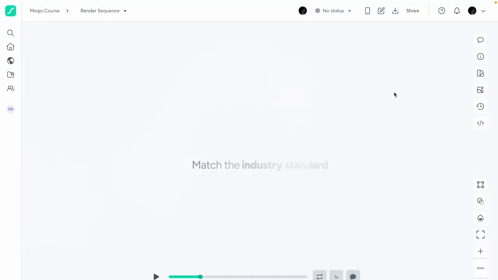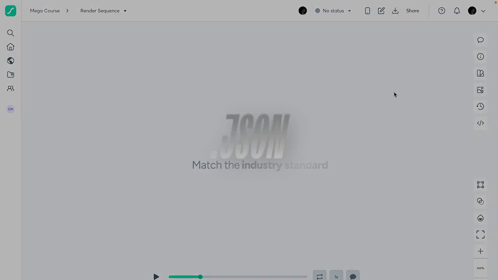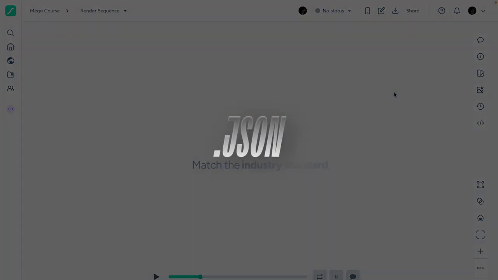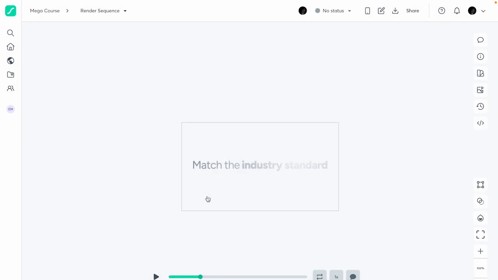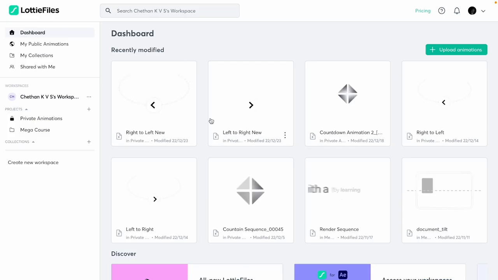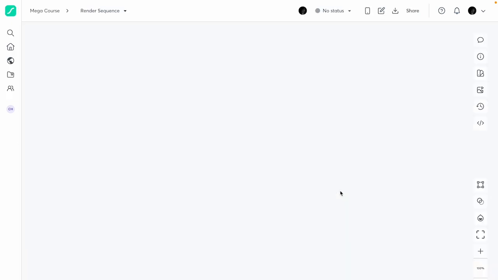All right. Now, once you have exported it, you're going to get a .json file. And what you want to do is take that .json file and import that into the lottiefiles dashboard, right? So if I come here to my dashboard, you can see I have all these animations and this is the animation that I had imported, so I can click on it, all right? So this is the lottiefile animation.